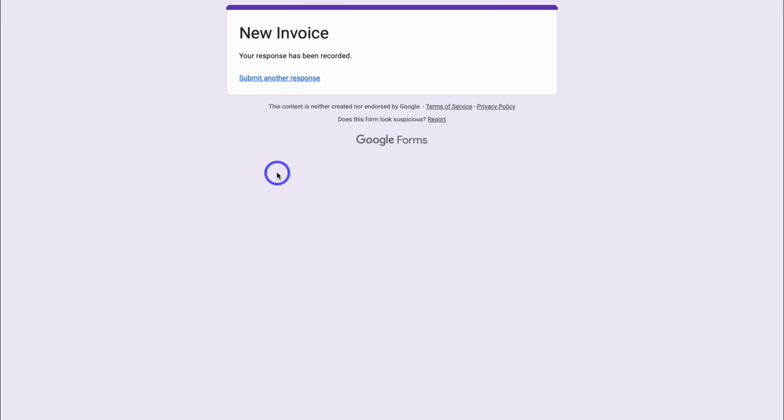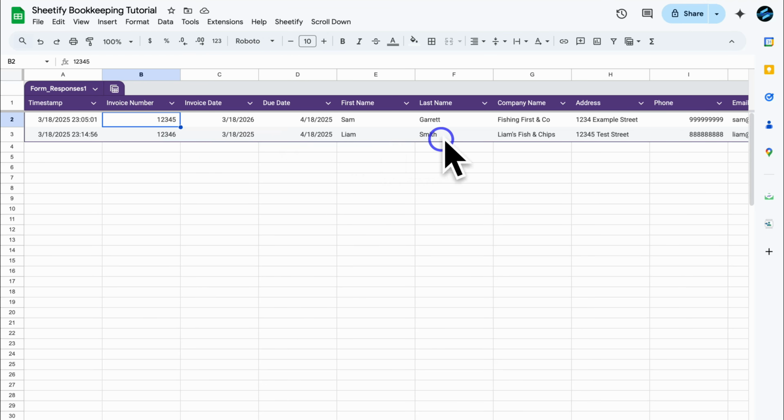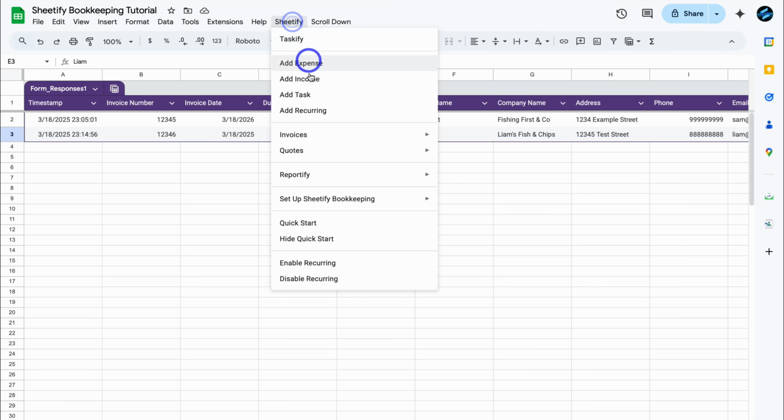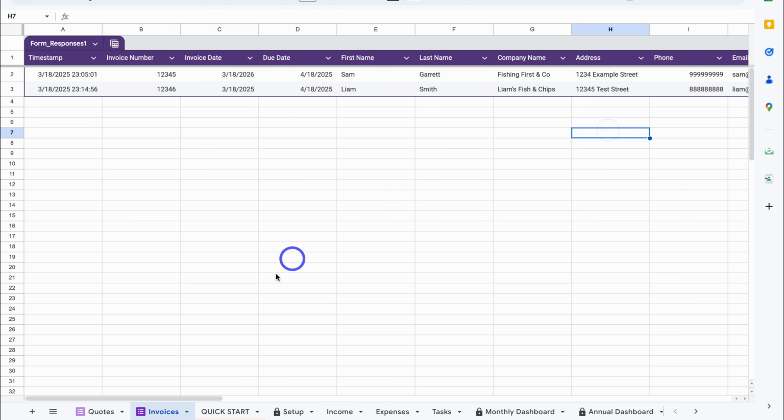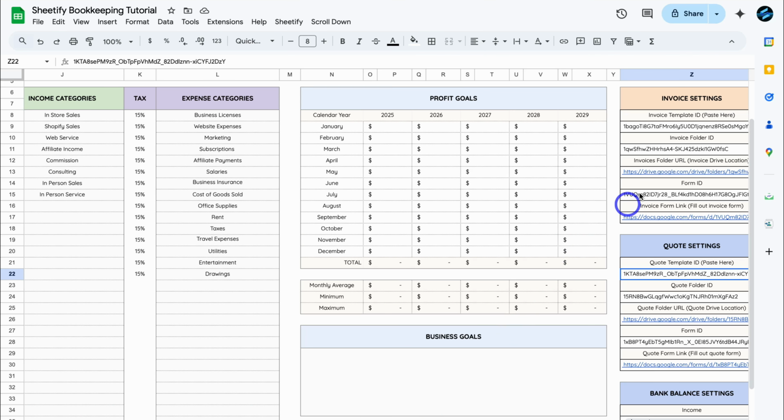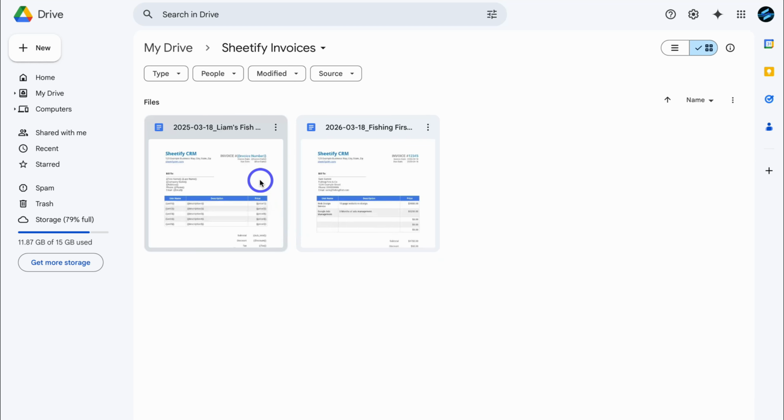Let's head back to our bookkeeping toolkit. And as you can see, that new invoice has been generated. So again, that is how you can quickly generate new invoices using existing invoice or quote data. Just click on the invoice or quote, navigate up to Sheetify, locate invoices or quotes, and then click on Create New Quote with Data or Create New Invoice with Data. It's as simple as that. This way you can efficiently create new invoices and quotes without manually adding the same details over and over again. Again, let's locate the new invoice that I just generated, locate the invoice folder, open it up, and you can see the new invoice here.